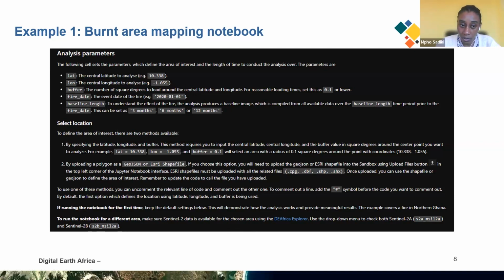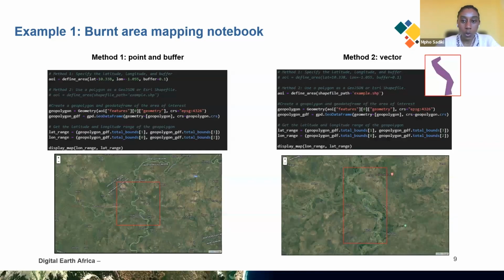So you can either use that first method that you used to, which is the latitude, longitude, and the buffer, or you can go for the uploading of a GeoJSON file or an Esri shapefile to define your area of interest. So I will show how these work, just a repetition of what I said before. So with method one, you just give the lat, the long, and the buffer, and the function does the rest for you. And you can see that's the area that we've selected.